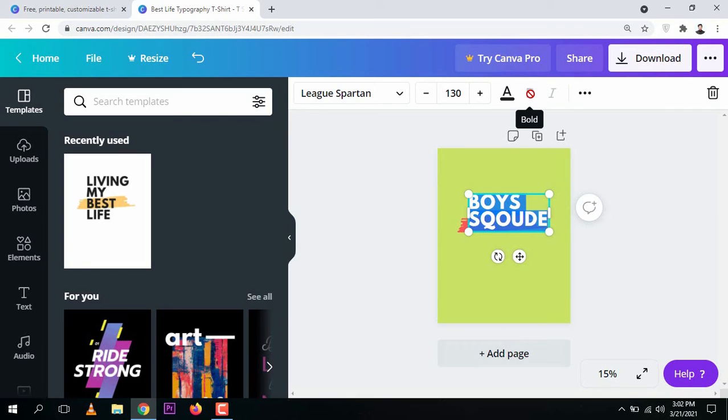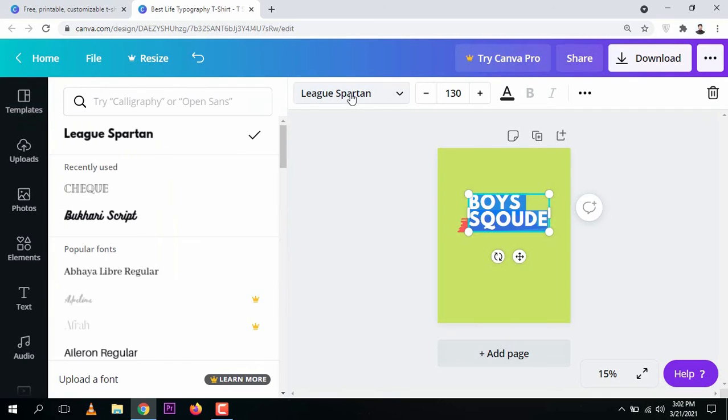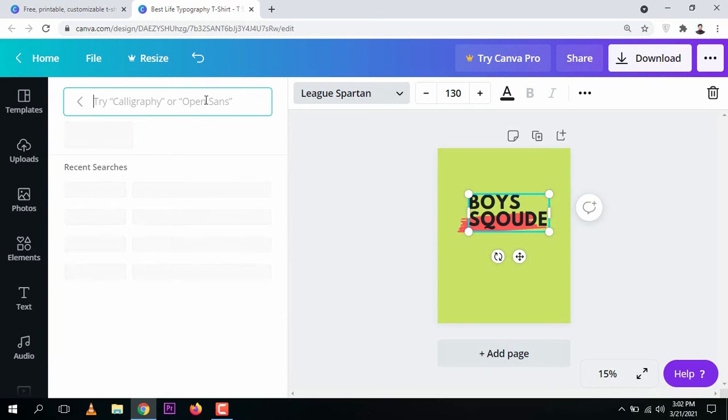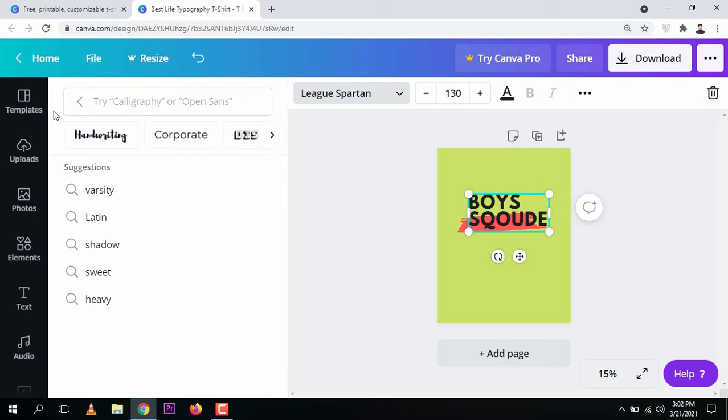I can change fonts as well. So here are the options, which fonts I get. You can also search fonts here, and even if you don't search, it's okay. Many are available. You can see and change according to your needs. You can increase their size, this way, or decrease their size.